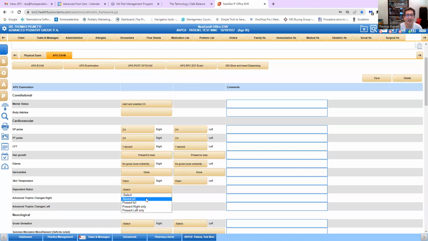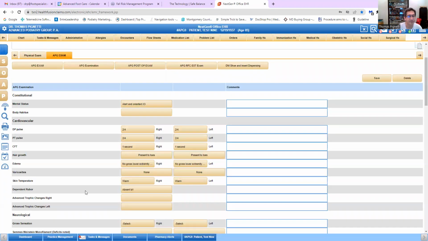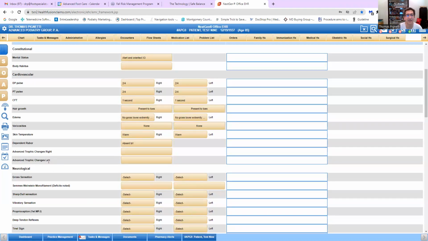Dependent rubor means when the feet are down, do they look red? And that's an abnormal finding, usually poor circulation, and there are other things that will go along with it. Advanced trophic changes relate to RFC type findings, and usually there's some of those. If this is an RFC patient, we will go over which one of these are present here. And again, if we're not mentioning it, then it can be left blank.